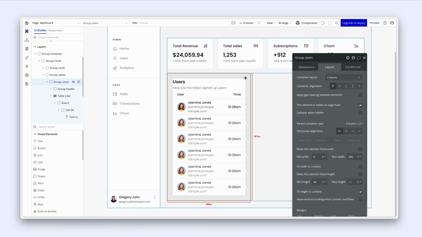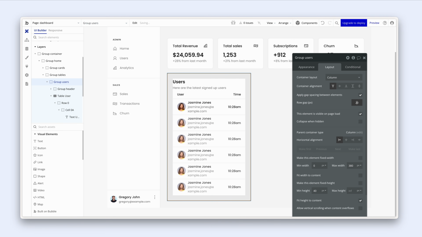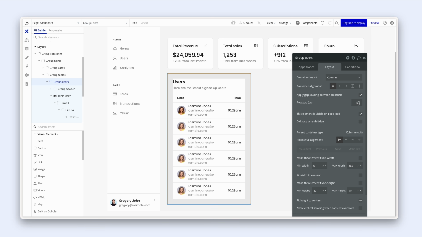Now click back on group users. I want to add some gap spacing between the table and the header. Let's try 20 there. Looking good. Maybe a little bit less. Let's try 16. Okay, good stuff.